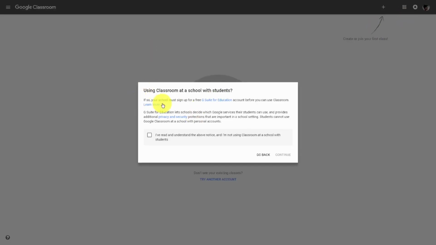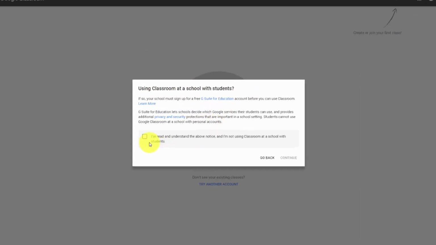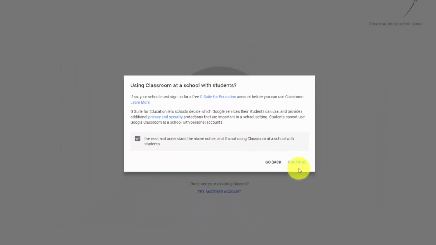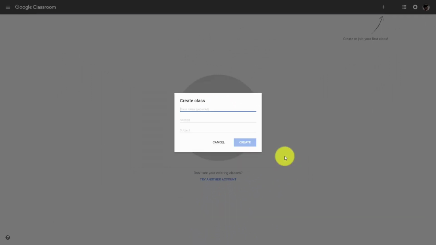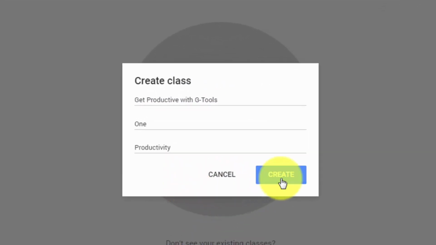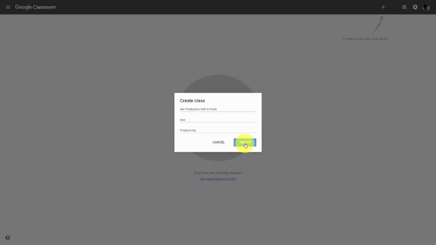And then you'll just need to tell Google that you are not a school and you are not signing up with students. Once you do that, you'll click this button and then you'll click continue. You'll want to give your class a name, a section, and subject. Once you do that, you'll then click the create button.